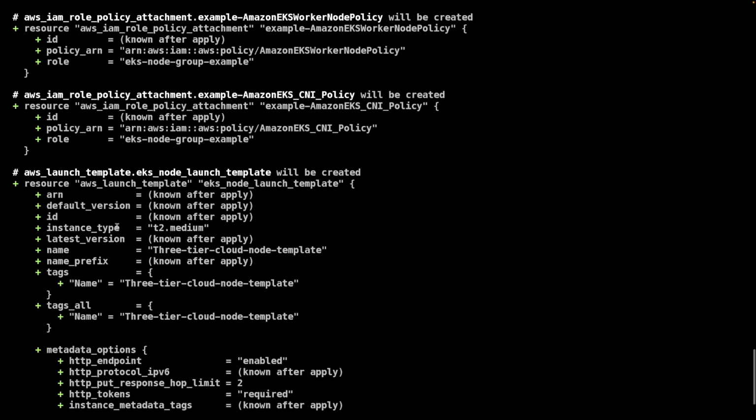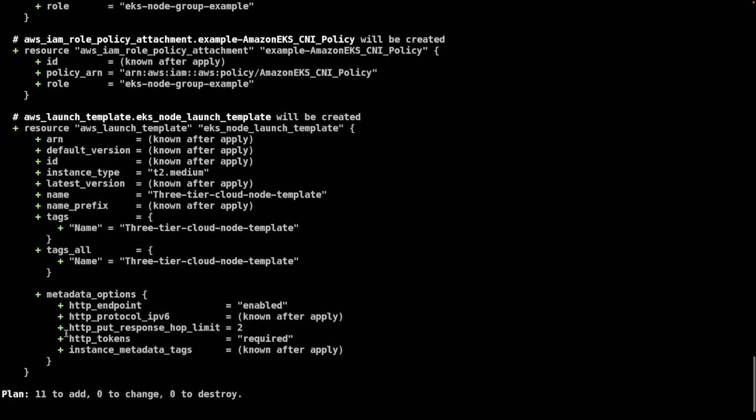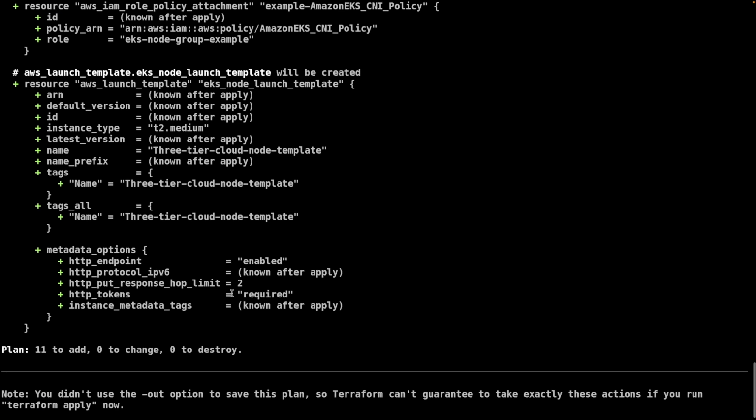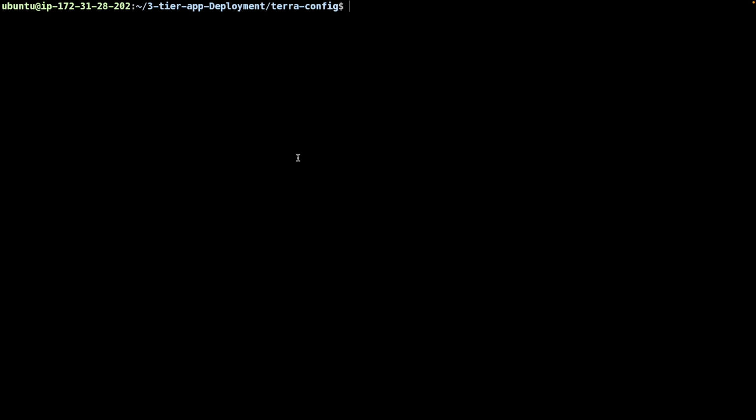So here is the launch template. Here we have specified that our instance type is t2.medium, and note this: the HTTP put response hop limit is set to 2. If we don't specify the launch template, it will by default be set to 1. Then it will cause an issue with Ingress, like the Ingress resource will not be set up just because of this. So I need to add the launch template just to fix this error. Okay, so now let's apply the configuration using the terraform apply command.